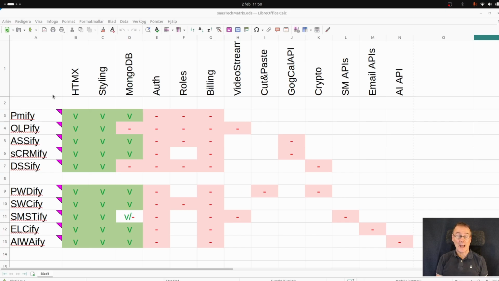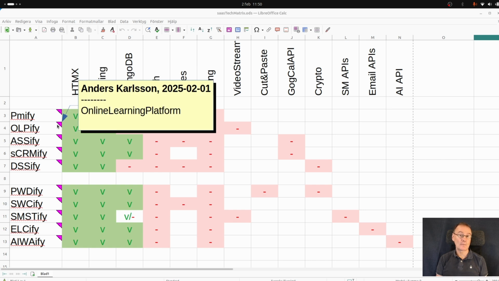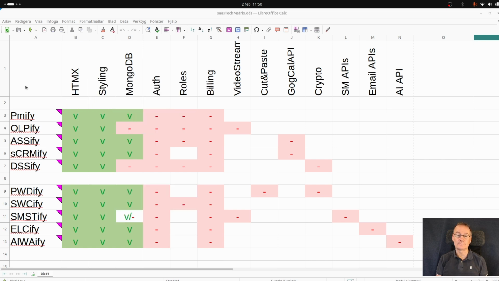Then let's make a matrix out of SaaSs and the techniques they require. And to spare some time, I have prepared one in advance. So as you can see in this one, we have the SaaS ideas here with the project manager, the online learning platform, and so on. And then we have the different techniques that we have made videos on on this axis.